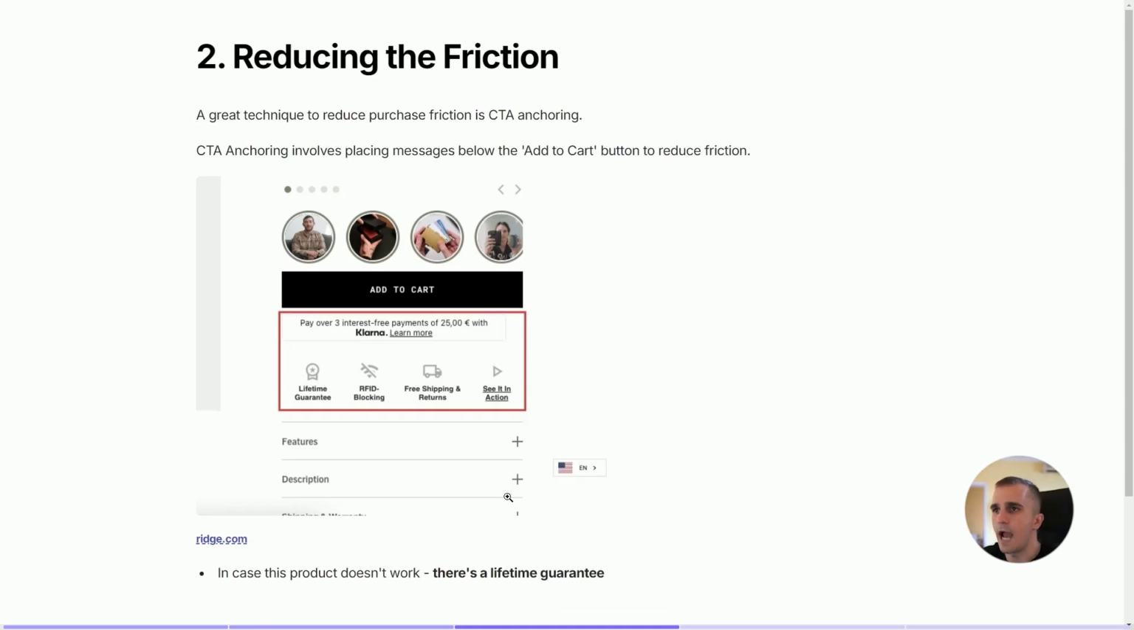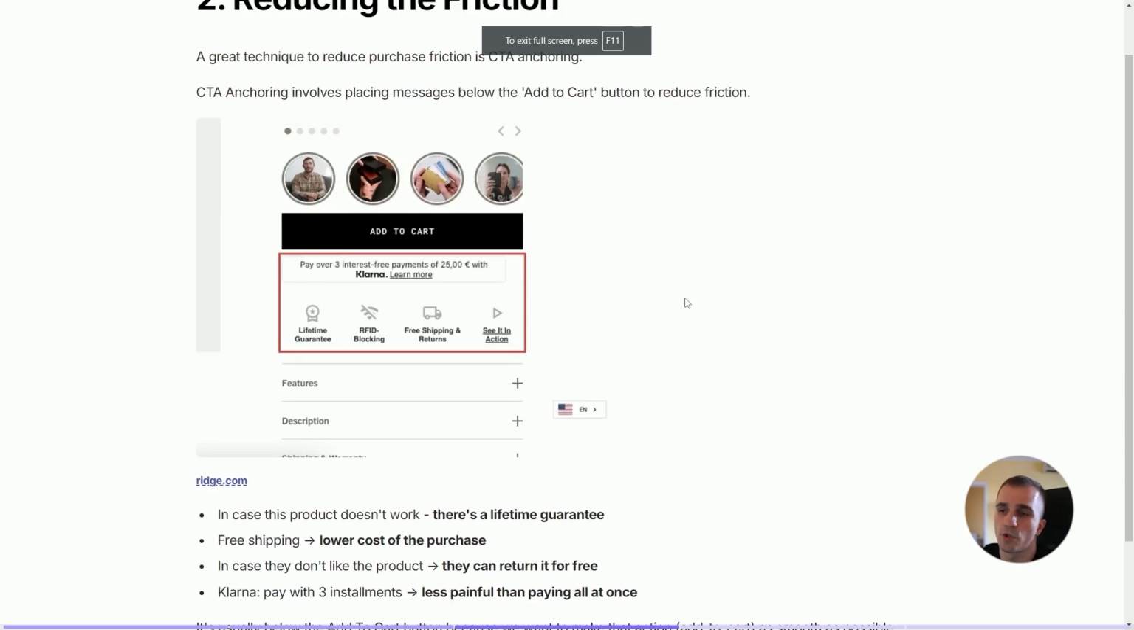So the technique that I wanted to show you in this video is called CTA Anchoring. And this is a great technique to reduce the purchase friction. CTA Anchoring involves placing a message below the Add to Cart button to reduce that friction that we talked about. So let's cover some examples so you can understand how it looks and what the function of this thing is. The first example that we have here is from Rich Wallet.